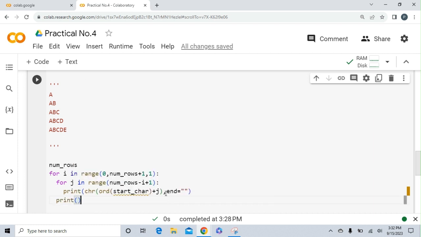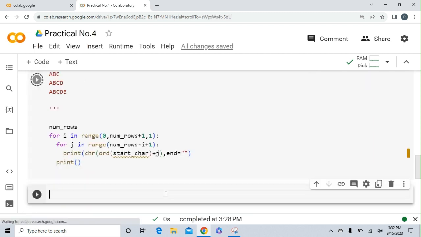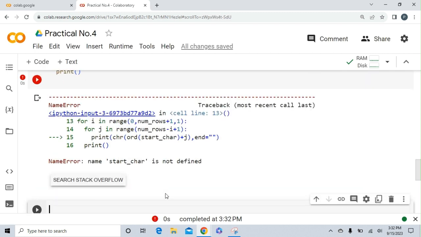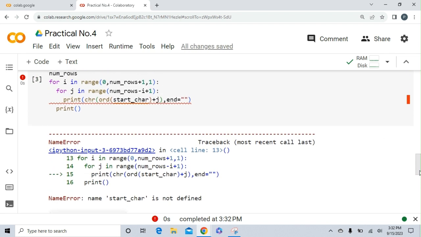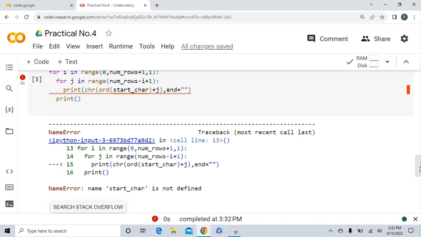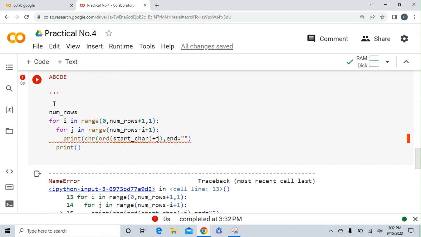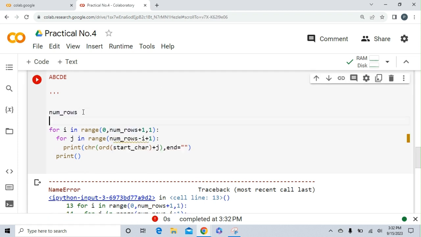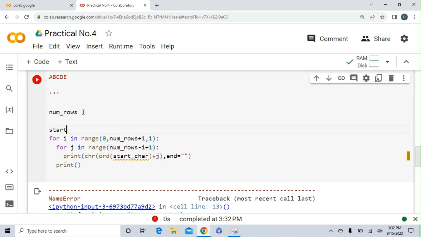So let's execute this program by pressing shift plus enter. So one error I am getting. So the error is, I have to define the first start character, right? That is why I have not defined that start character. So I will just write numbers, then I have to give one start character. So our start character will be a. So a is a string, so it will be in double inverted or single inverted comma. It's up to you. Okay.